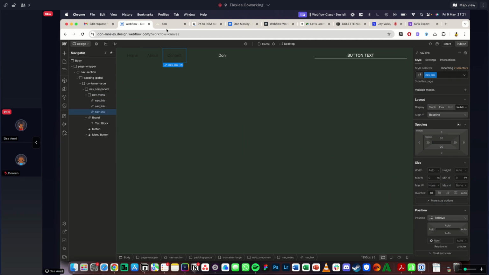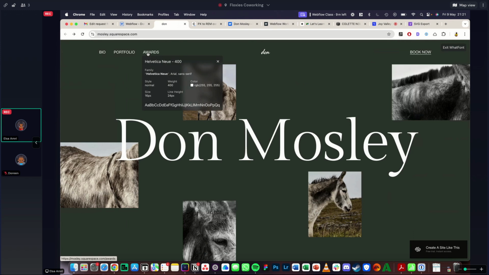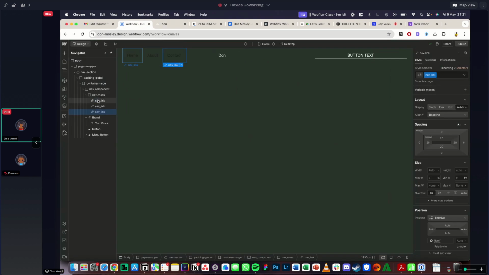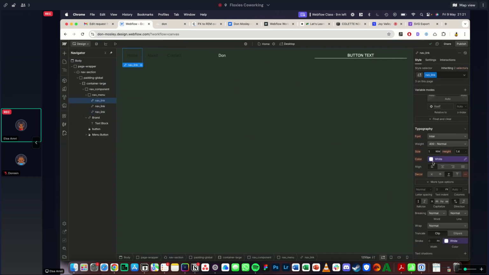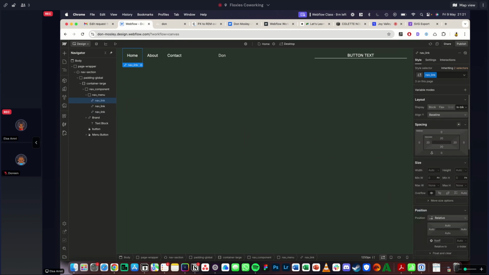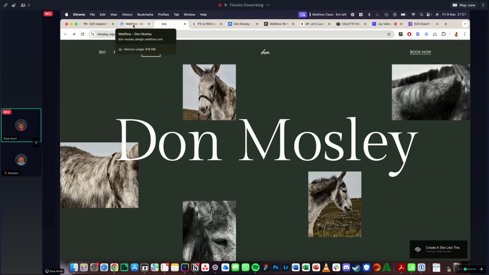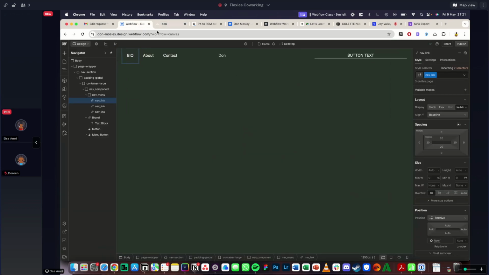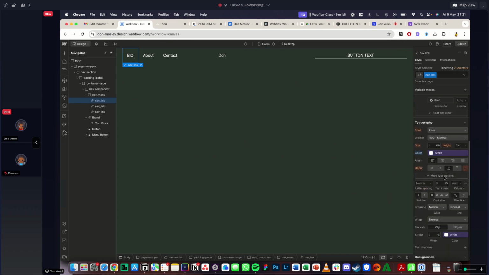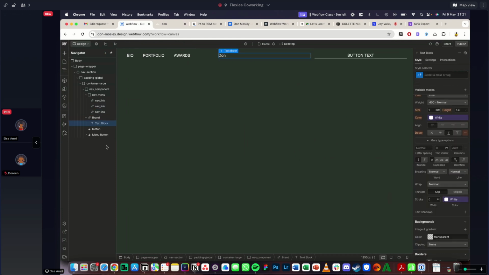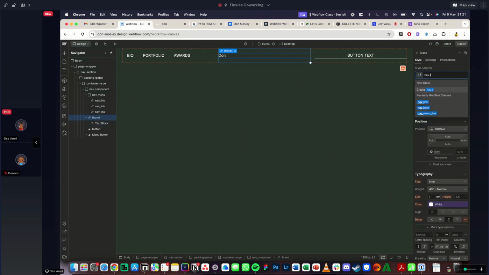Now that we've done that, we'll go in with our fonts and identify what these fonts are. This is 16 pixels and font weight normal, so that's fine. For all our nav links, we're going to select white, and they're already by default 16 pixels, so we'll leave them as they are and just update. So this is bio. Maybe make them all capital as well. So this is bio, portfolio, and awards. And then here for our brand, we'll just call this nav logo.